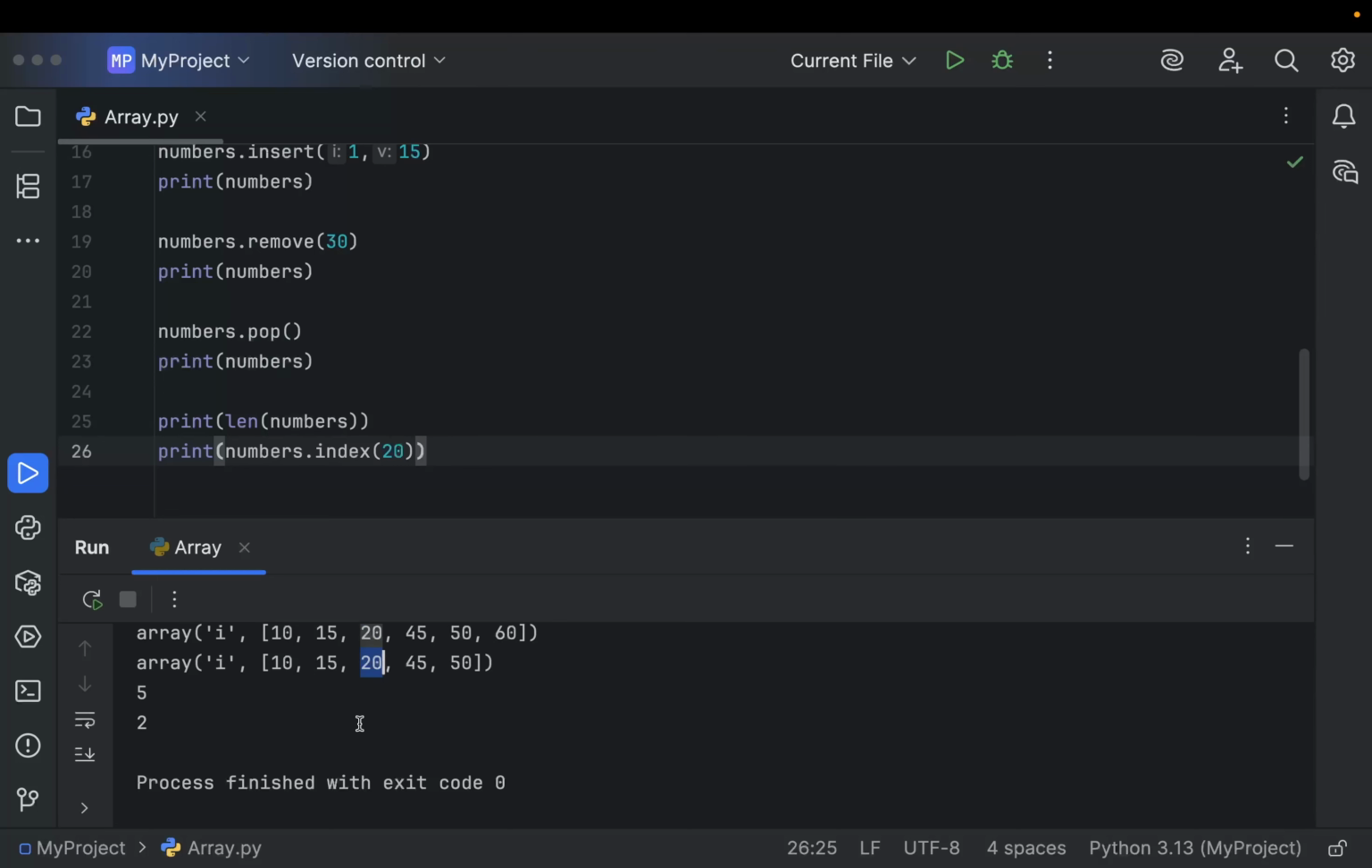Okay, we saw many things about arrays in Python. Now the question arises, when to use arrays instead of lists. Use arrays when you are working with large numeric data and you want to save memory and you want faster performance for mathematical operations. But for most general tasks, lists are more flexible in Python.